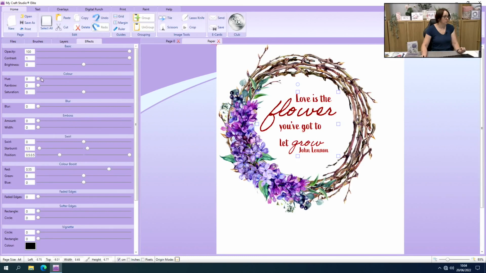And then we can go to the hue slider, and now we can change it to any colour that we like. So we'll get it to a little bit of a purpley colour, and then we'll reduce the saturation a little bit just to take it down and make it tone a little bit. And there you can see we've got our file, which is complete.